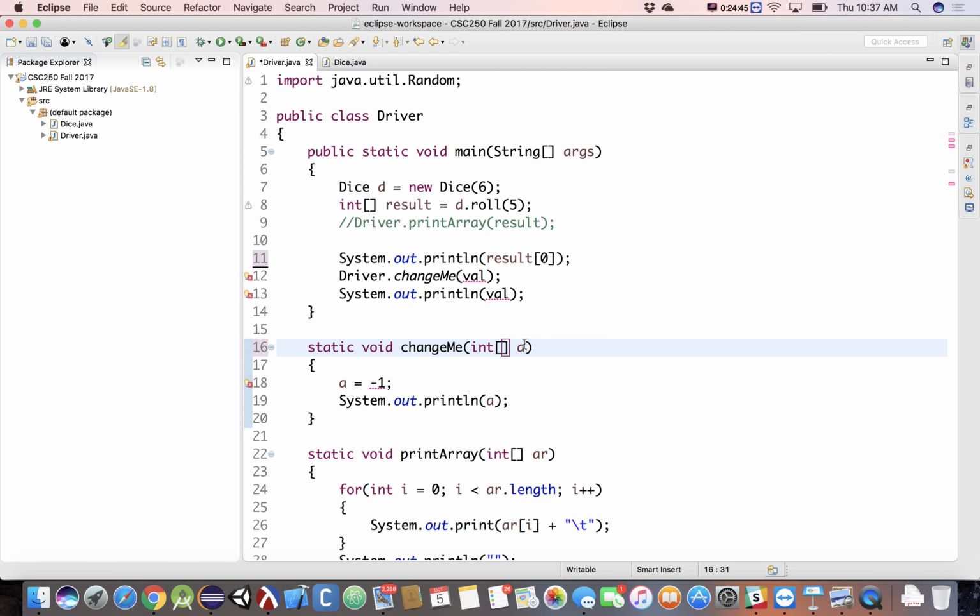This guy is going to take in an integer array. I'm going to change bucket 0 of that array to -1. Then I'll print out bucket 0. And I'll come back out here and print out bucket 0.